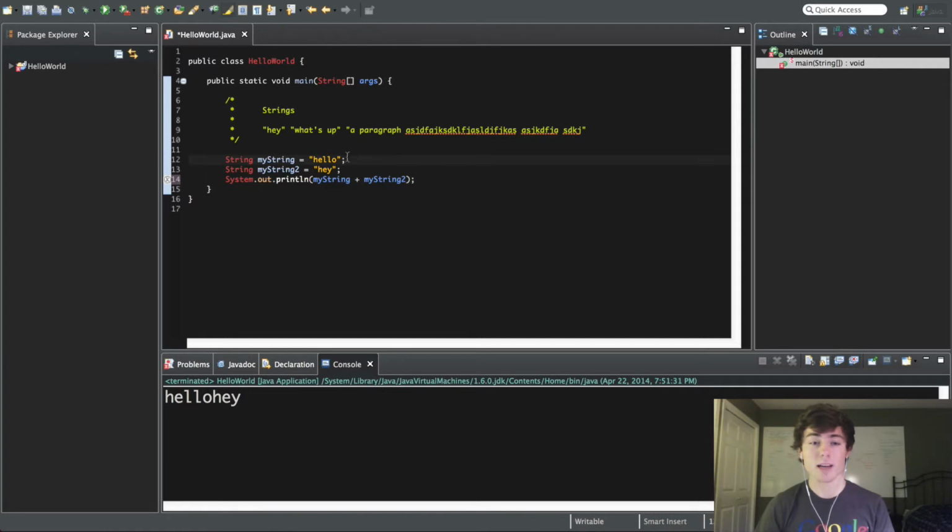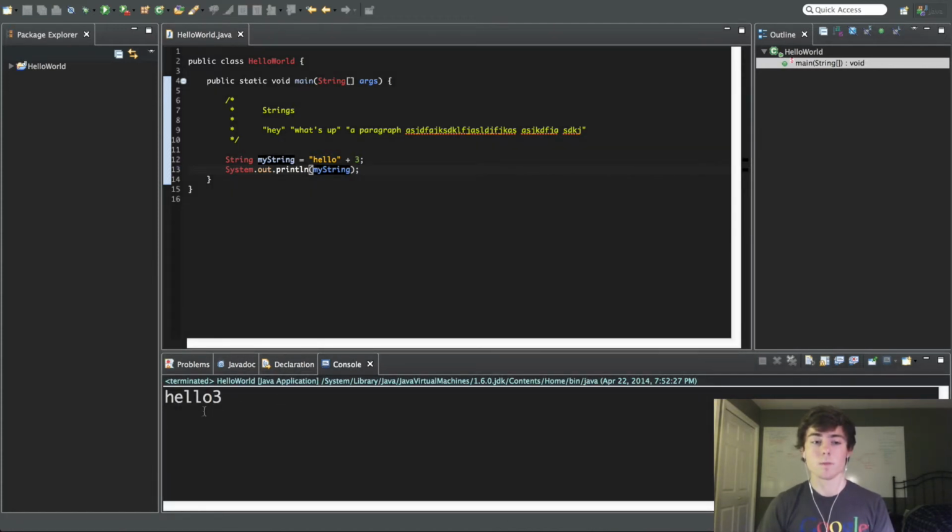You can also add numbers to strings. So I can say hello plus 3, for instance. I'm just going to delete this second string here first. You'll see that when we run this, you get hello 3. An important thing to remember about this is that 3 is now part of this string. Numbers can be contained within strings as well. So hello 3 can be a string in and of itself.